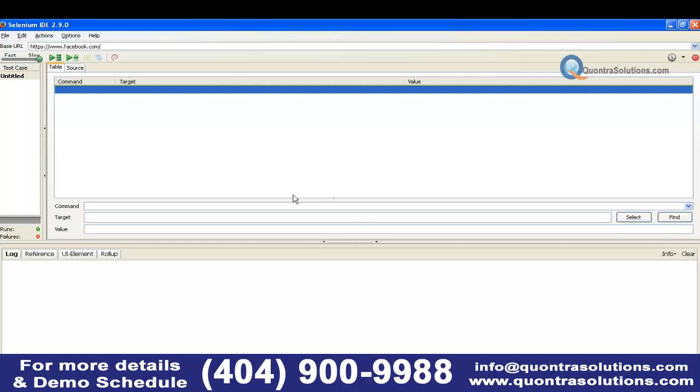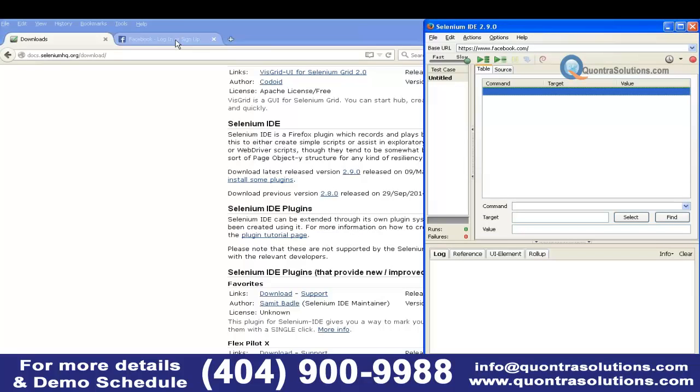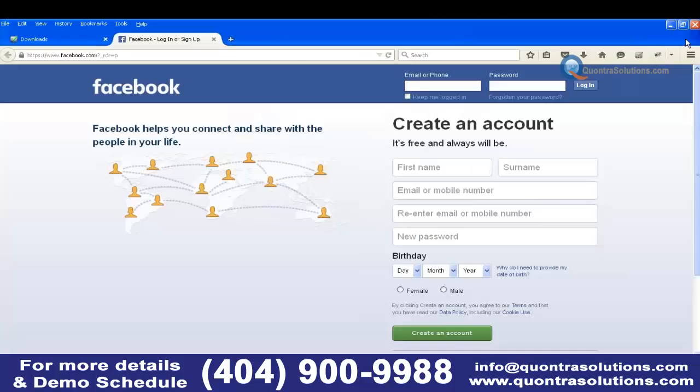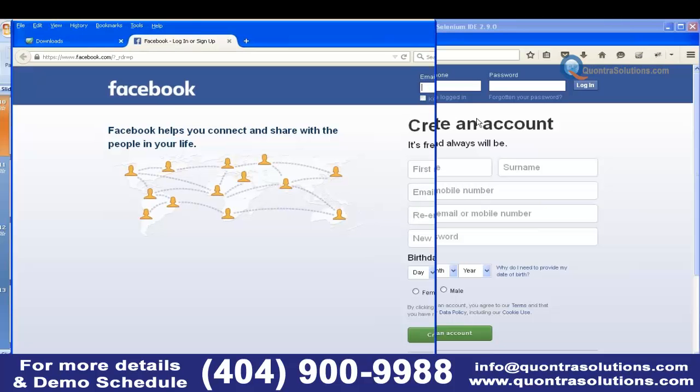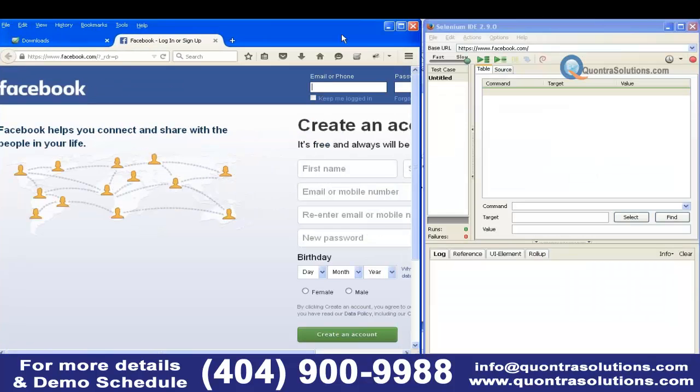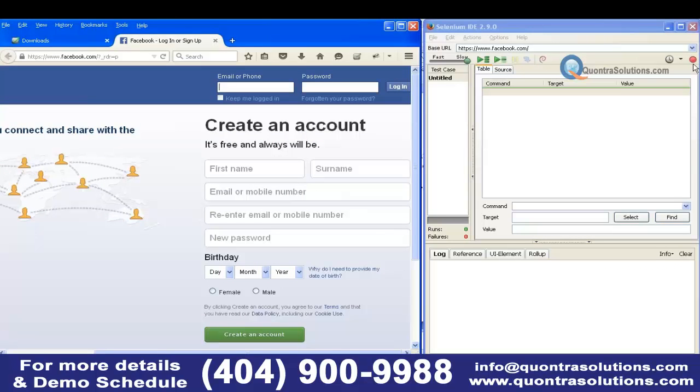All right. Fine. So let us have a sample example working with Selenium IDE. So here is my Facebook application. Now I would like to automate this Facebook application. This is my Selenium IDE and this is my Facebook application. I am going to automate it. I am going to record the steps first.